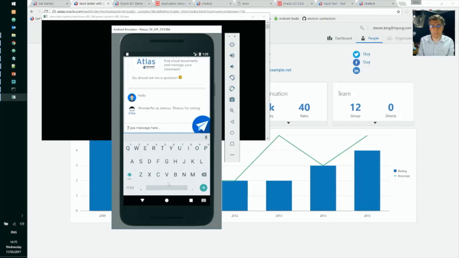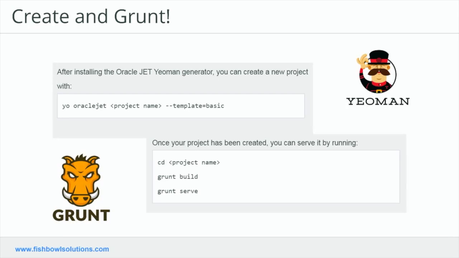So here we have a command for us to create a Jet application using the basic Oracle Jet template. Here we go, yo oracle jet, putting your project name, and then point to the template. There's a number of different templates you can use. Once your project has been created, we can then go into the project folder, whatever you've called it, and then we can type in grunt build to build it out, and then grunt serve, where we can serve it out to the web server, and as we do those updates, you'll see those updates coming through on the fly.